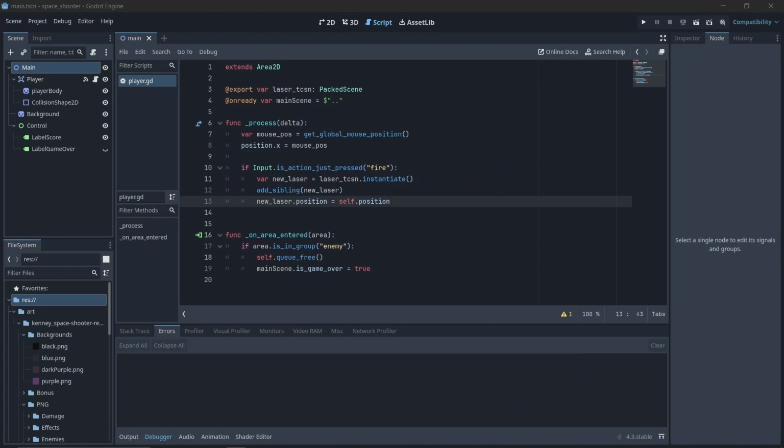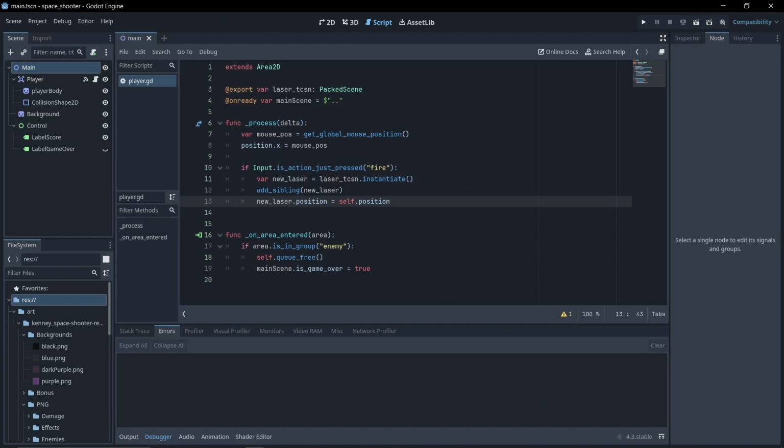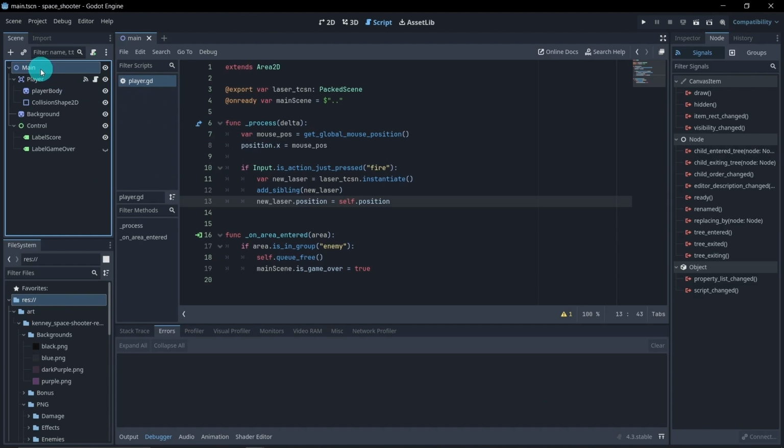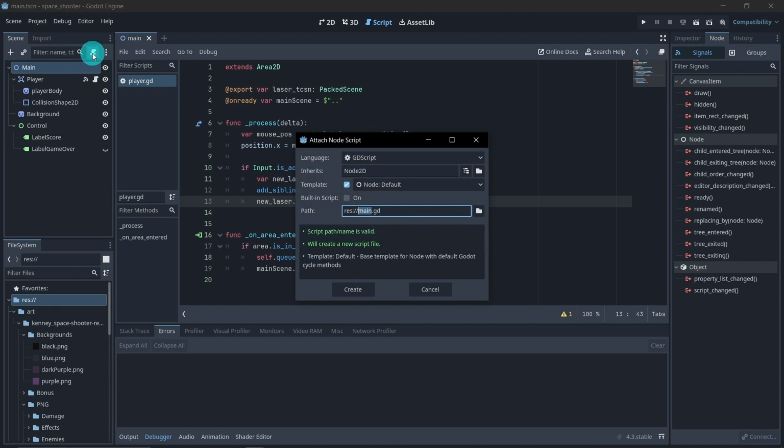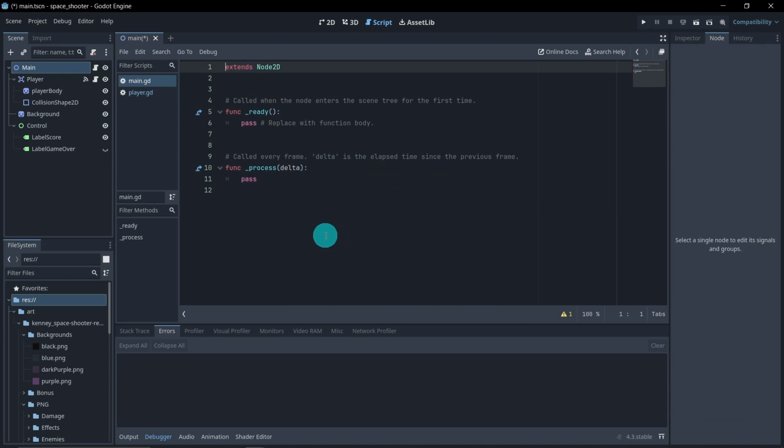All right, let's go ahead and get started creating the main script. Now to do that, we're going to go ahead, select our main node right up here. We're simply going to go ahead and add a script to it with that button up there. We can keep the name as main.gd. Let's go ahead and create that. Awesome.